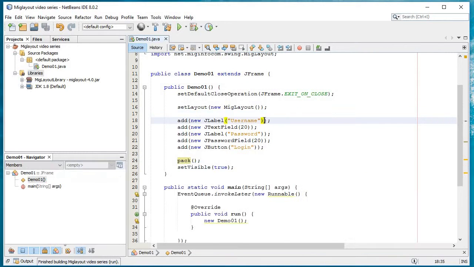First of all, on the top this username label should be there, and below that label the text field should be there, and then the password label, and then the password field, and finally the bottom one is the JButton. So in MigLayout, what we can do is pass some string parameters. By using those strings we can instruct MigLayout how to behave.